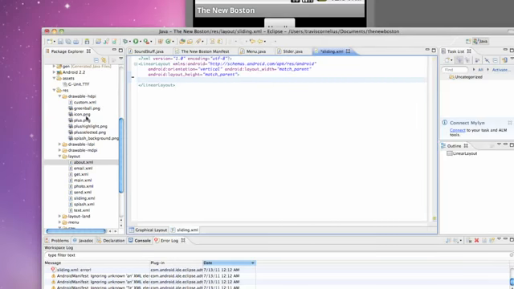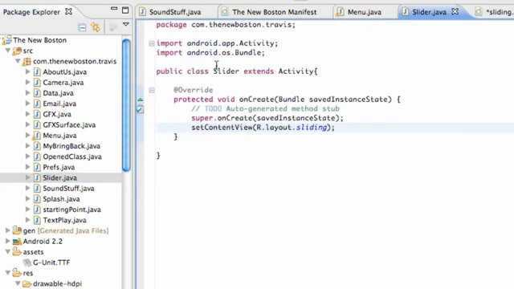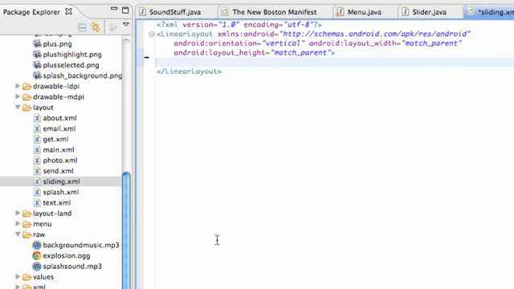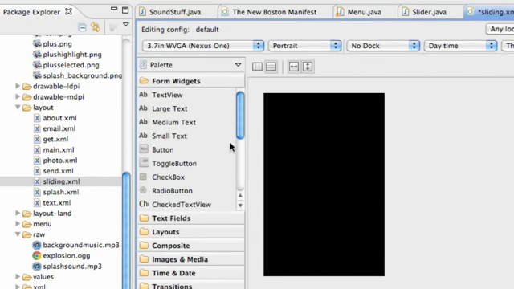Pretty simple. So first I want you guys to create a class called slider, extends activity, then also create a layout called sliding, all lowercase, within your onCreate method. Again, get that set up in your manifest and your menu class. Nothing new there. Then we're going to open up that sliding class here, and the first thing we're going to do is put in the contents of what we want in our drawer for the most part.